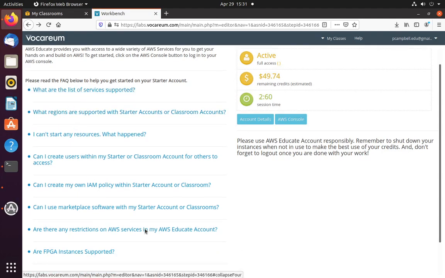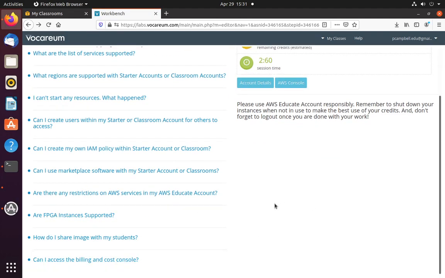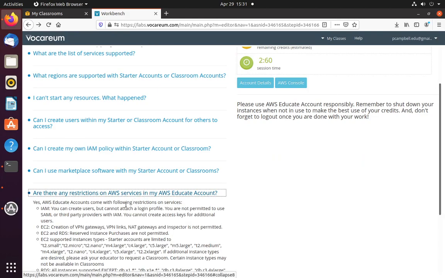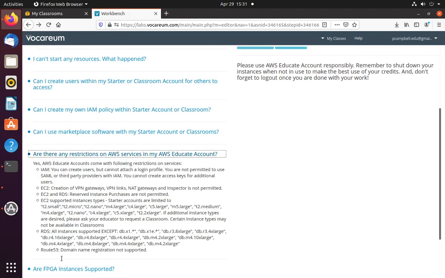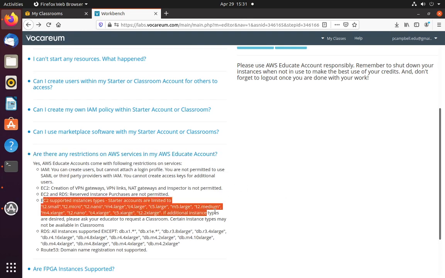So on the left-hand side, I have a bunch of links that I can look at, and one of the things that you may be interested in is this. So there are restrictions. There's a lot of things that I can't use. So for example, we're going to be using VPNs. These are the only ones we're allowed to use.